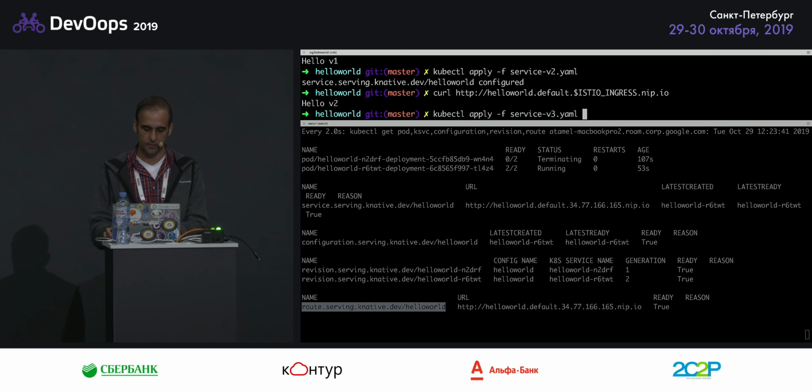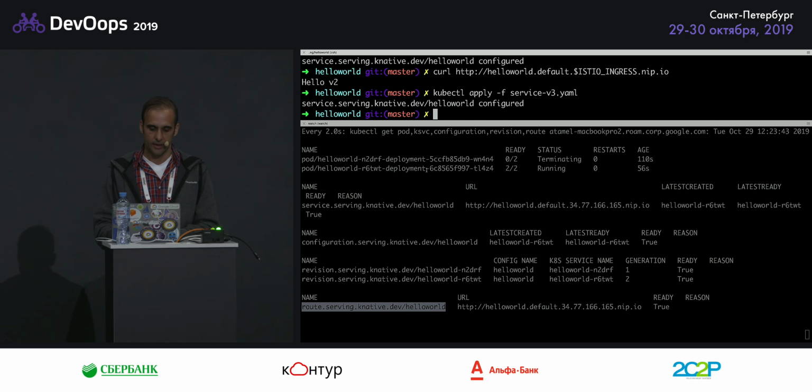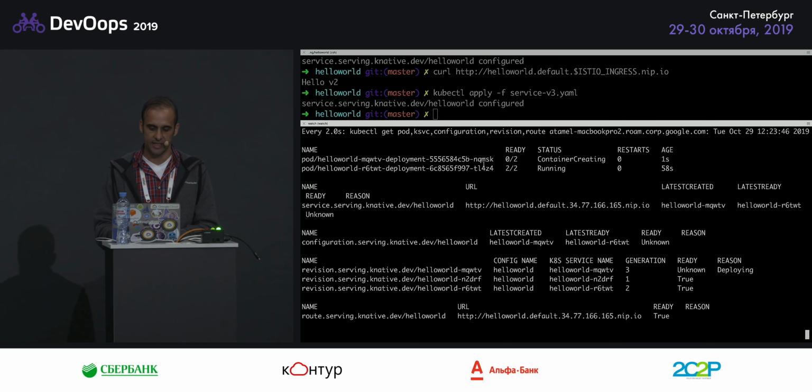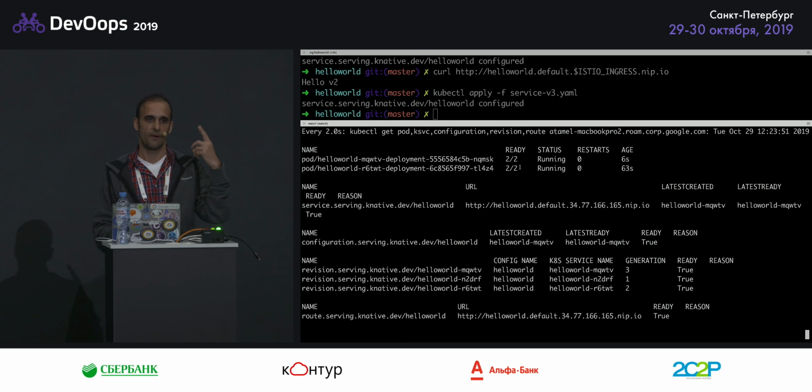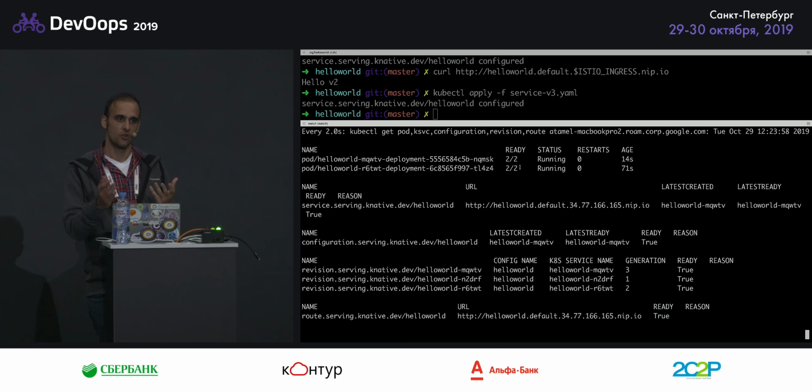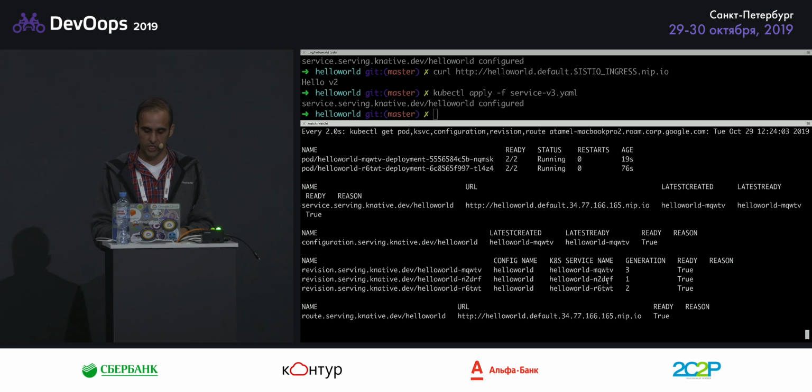So let's do that. And then by the way, so I'm applying this. You can see that, I don't know if you saw it, but now we have 2 pods running. One is for version 2 and one is for version 3 that we just deployed. Version 1 is gone because we haven't used it for 60 seconds, so it's scaled down to 0. And because of that, we don't have it anymore, which is nice. But you can see that in the revisions, I have revision 1, revision 2, and revision 3.